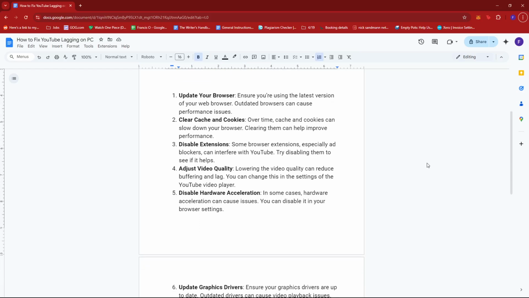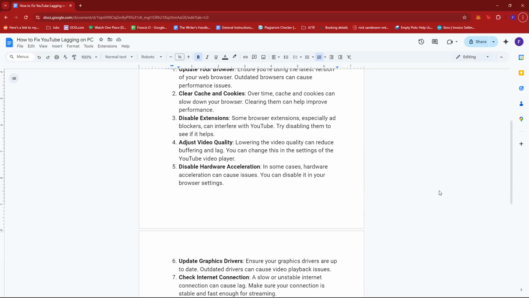Next up, lowering the video quality can reduce buffering and lag. You can change this in the settings of the YouTube video player.